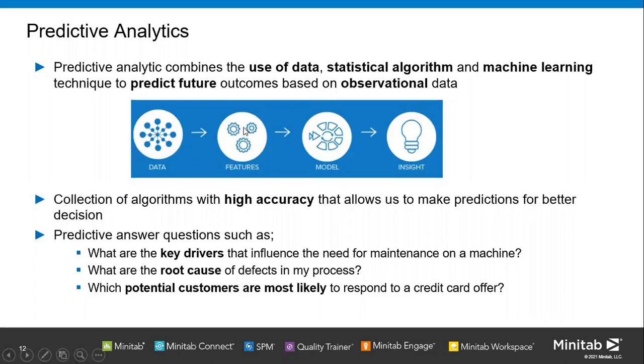So you have your data. Inside your data, you have features, or something like variables. From the combination of these variables, you can get the model. After you get the model, you can go for the prediction, and that's why you can get the insight from our data.